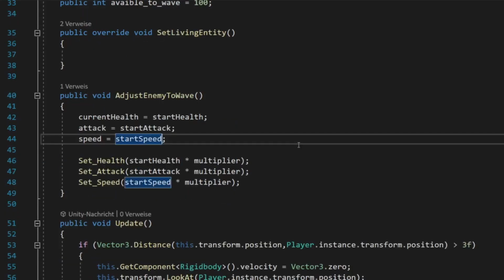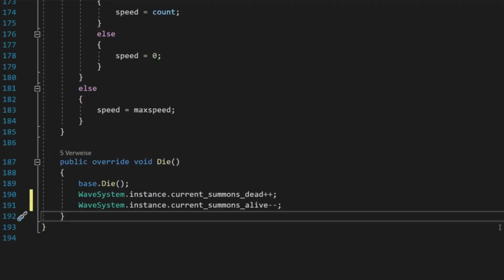Now I show you my adjustEnemy wave method. As you can see, it just sets my variables to their start value and after that sets them to their start values multiplied by our multiplier. The last thing you also need to add to your enemy script is the die method. If you already have one, just adjust it. Here we just add 1 to our current summons dead variable from our wave system script and take 1 away from our current summons alive variable.